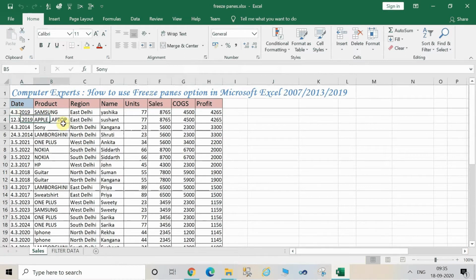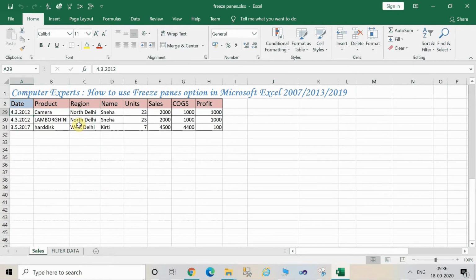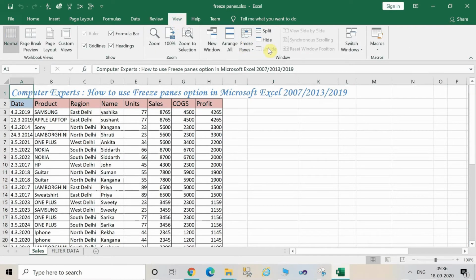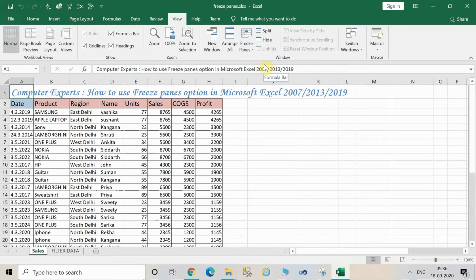For example, in this sheet, you are able to see the data, and now if you're just pressing the page down option, what will happen is all the data... actually here the freeze panes option has already been used. I'm just going to remove this option first. View, unfreeze panes, because I've already used the freeze panes.